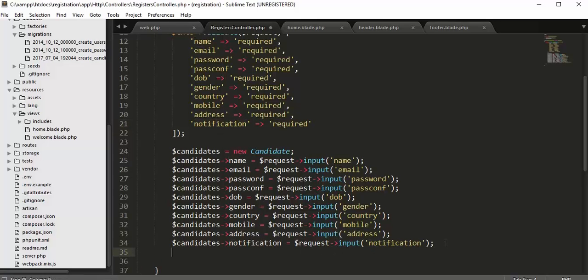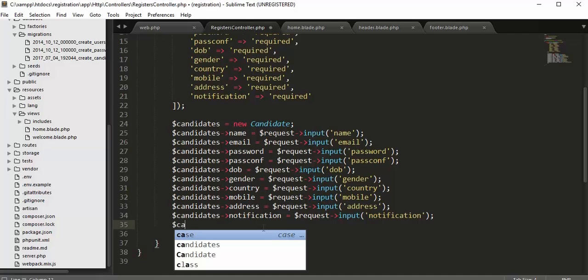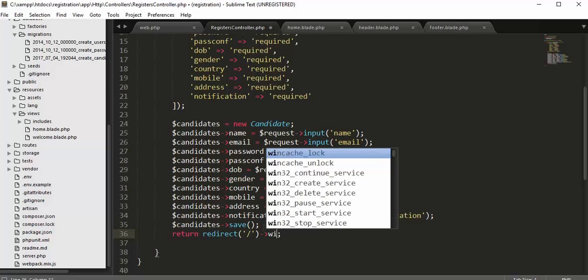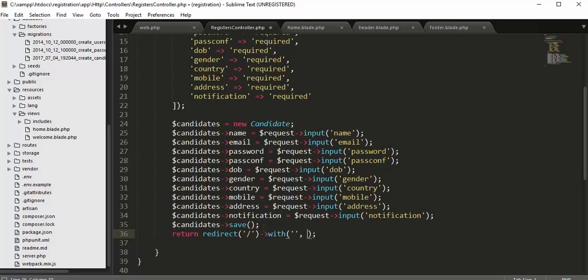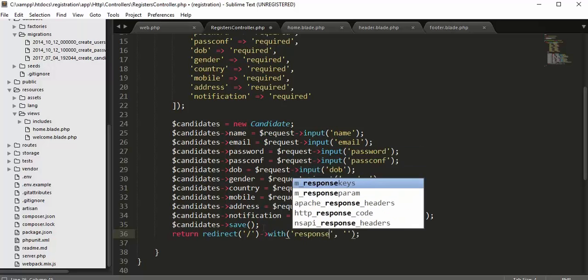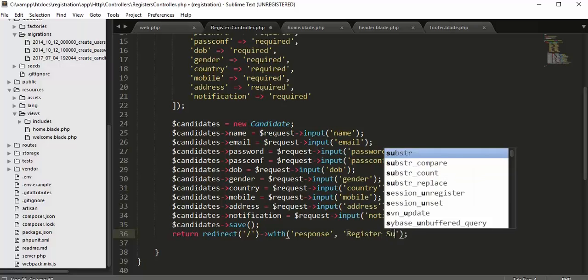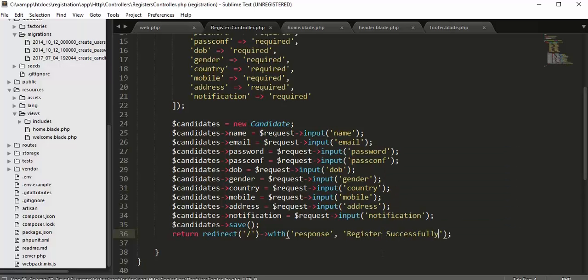Okay, now the next is we need to save. We need to save the data by using the save command, and then at the end you need to return redirect to home page with a message response saying that registered successfully. Okay, save it.